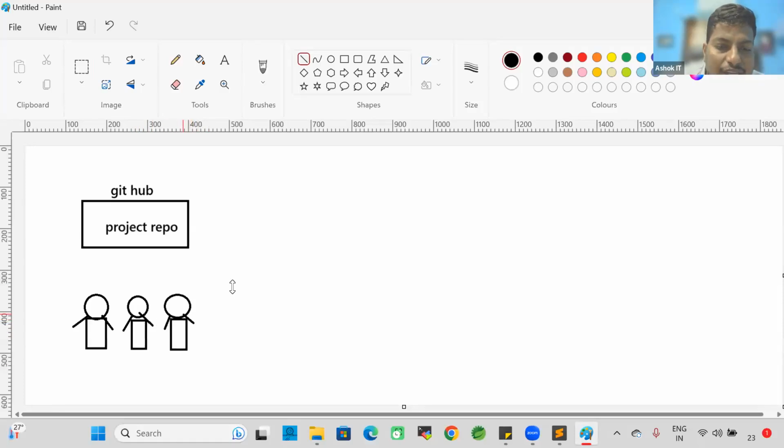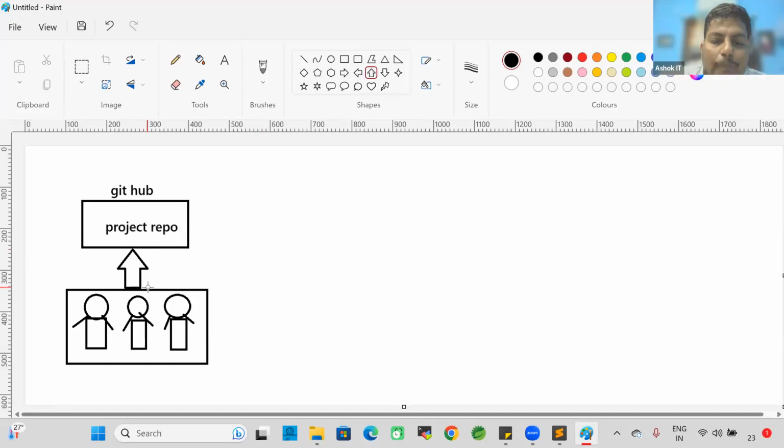So what is this DevOps team going to do? This DevOps team should take the code from the GitHub repository. They need to compile the code. They need to test the code. They need to package the code, and they need to deploy that code.